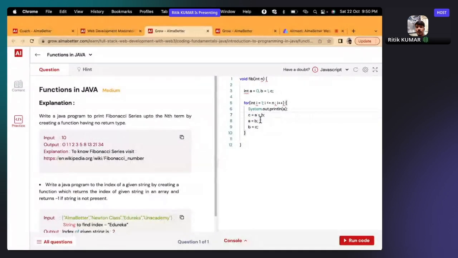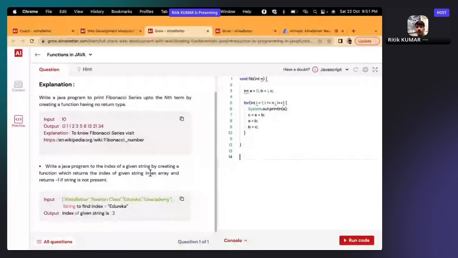a plus b. A becomes the second term, that is b, and b becomes the third term, that is c. And this will keep on happening for the next steps until we print the nth term. And then we'll exit the loop, we'll exit the function. This is the solution for the first question. And then you can call this function from any main function. You can take a user input n, or you can pass an n, to print this.